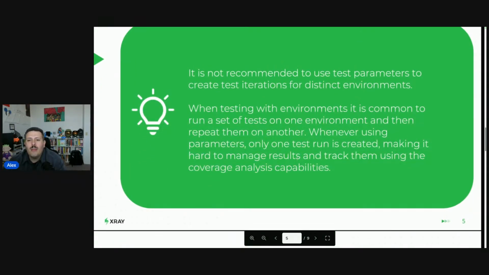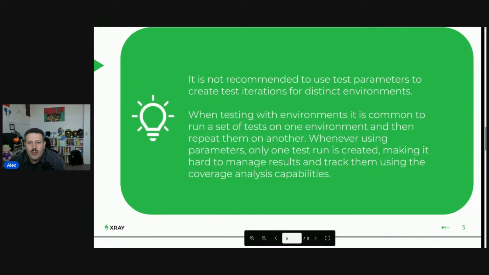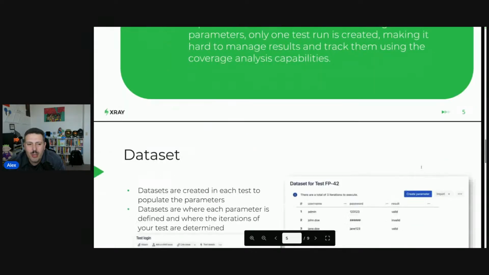Also, it is not recommended to use test parameters to create test iterations for distinct environments. When testing with environments, it is common to run a set of tests in one environment and then repeat them on another. Whenever using parameters, only one test run is created, making it hard to match results and track them in a single run. So there are some limitations here that you need to be aware of.